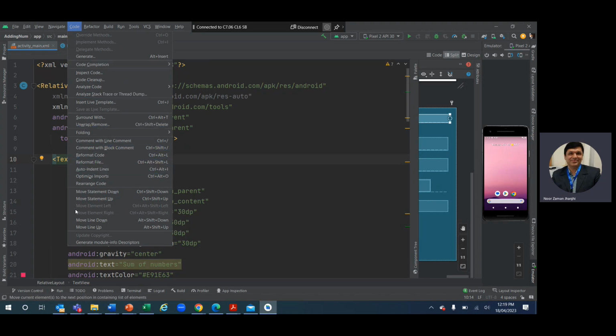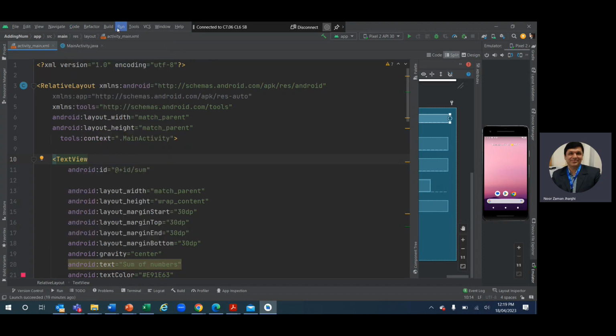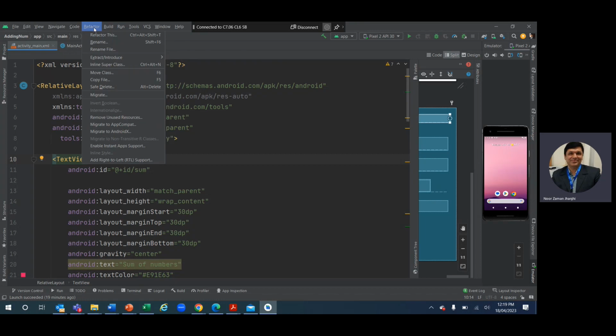Now, here is the most important part. These are all options we normally do manually as well. There are three menus, and one is the refactor. Refactor is very important. From here you can rename a file, rename your project, move your class, copy your class, or migrate your file. This is a very important menu.